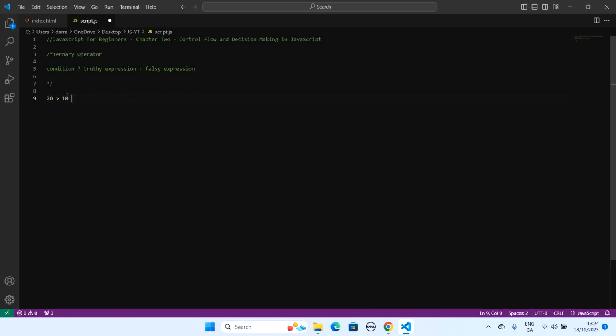Well, we say 20 greater than 10, is it? Question mark. And then we have our piece of code we want to execute if that condition evaluates to true. So we'll just log out to the console, true. Alternatively, we have our colon, then the piece of code you want to run if that condition we're testing for evaluates to false. So we can say false and then semicolon to end our statement there.